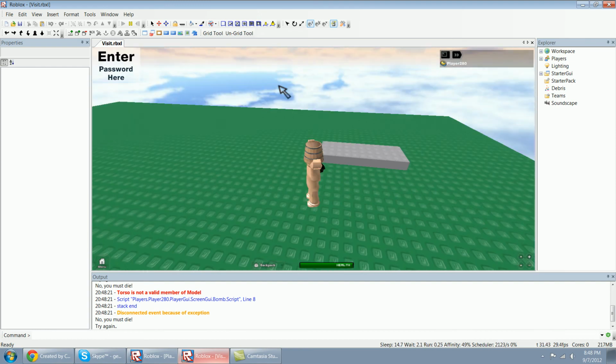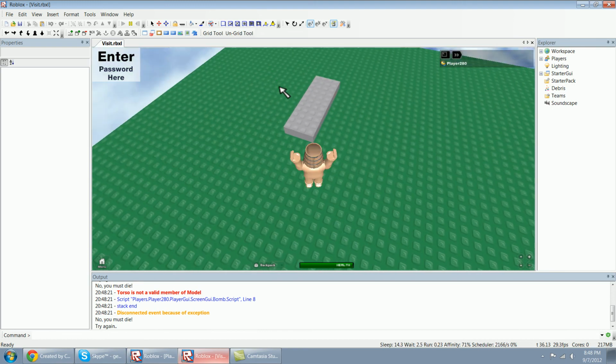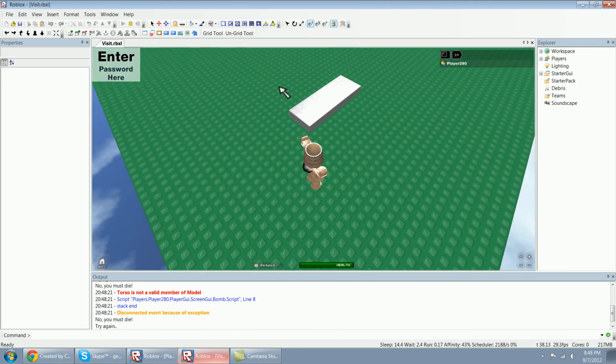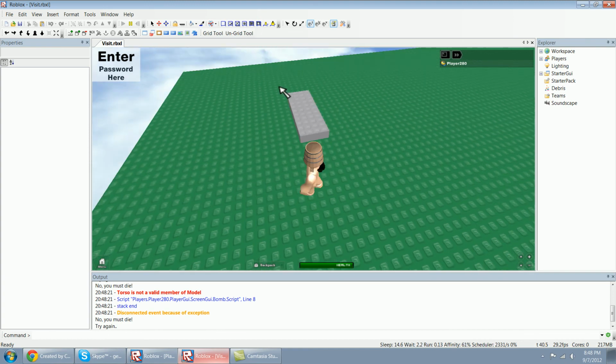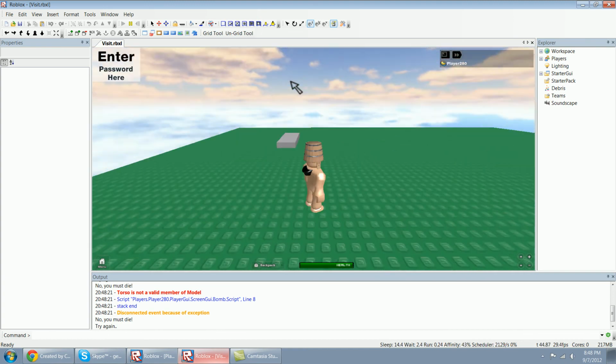You could do some really cool stuff with this. You could give yourself like admin GUI, and yeah, you could make an admin GUI for like your client or whatever you want to do. Yeah, this has been a scripting tutorial.